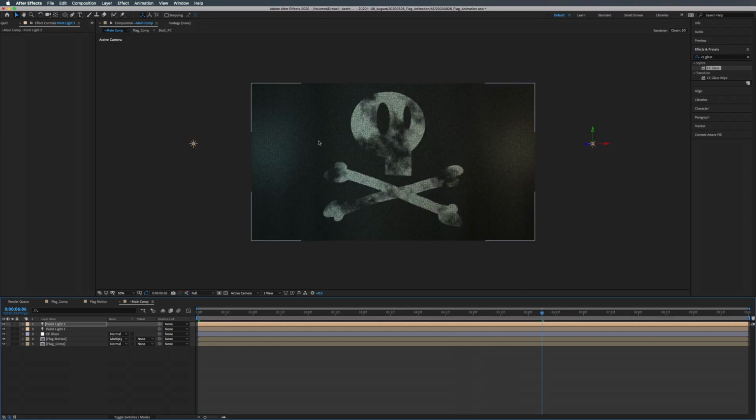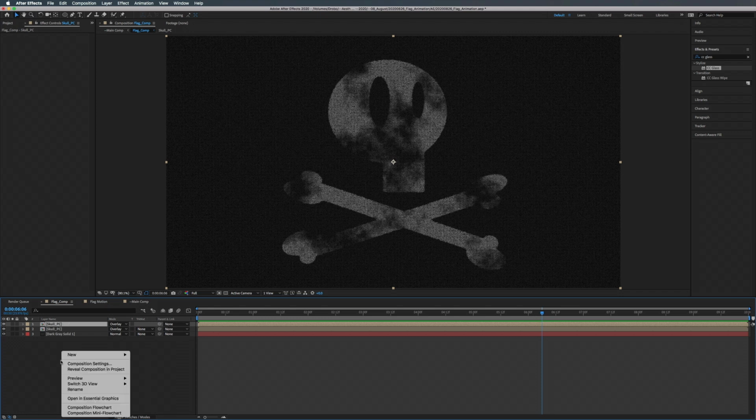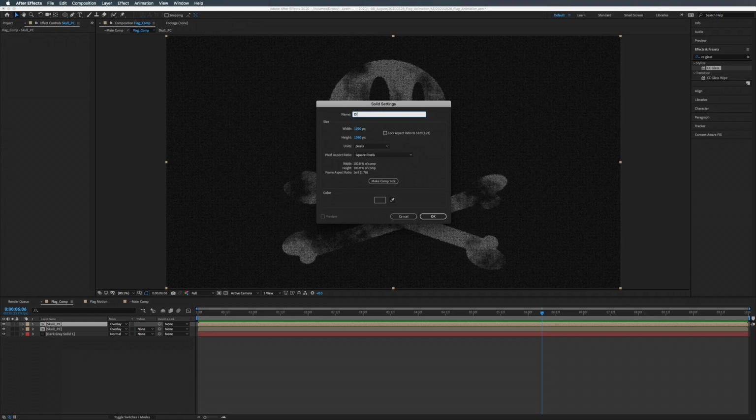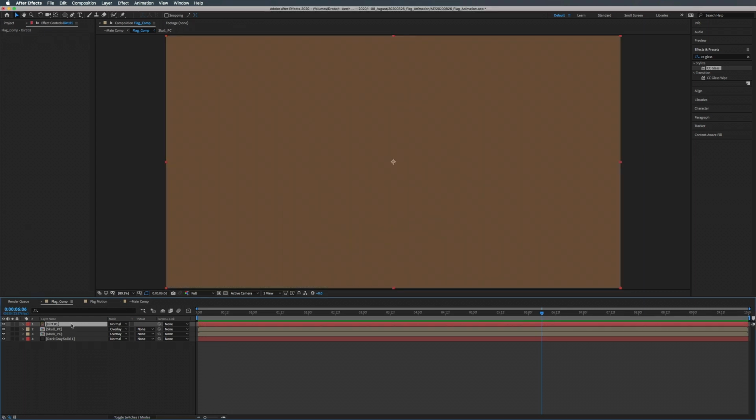Now it's a little boring, it's a little too clean for a pirate flag. It's all faded, but we need to add some dirt. So let's do that. All right, so let's go into our flag comp. And what we're gonna do is create a new solid. We're gonna call this Dirt 01. And let's make this some kind of brownish color. Something like that. We can always change it later.